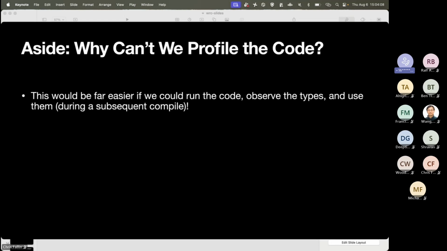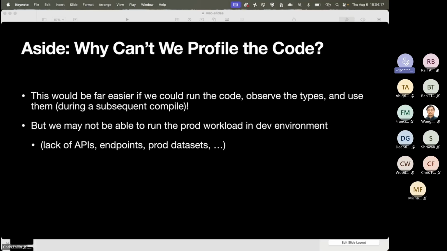So why can't we profile the code, right? This is the other question that comes up frequently, including in context specific to Weevil. Why can't we profile and then see what the ICs are and then inline like WarpMonkey does? One of the problems is that we may not be able to run the production workload in a development environment. And there are multiple reasons for this, right? Maybe we don't have all the same APIs, maybe we don't have all the endpoints, maybe we don't have production data sets. Everyone likes to think that you have a perfect integration test environment that you can run on your laptop that represents your entire company's network, but of course that's not always the case.